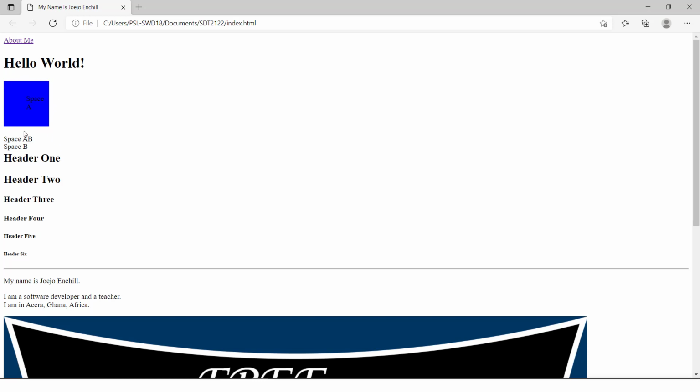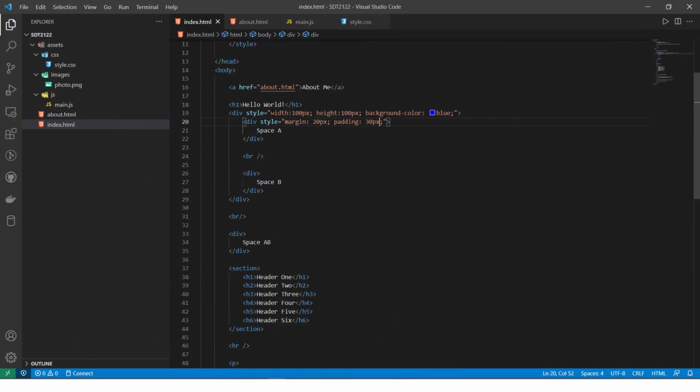Now you can also see that the word space A has also moved somewhere in, meaning that there's spacing inside the div. Now, because I constrained the div to a width and height, the word in it is suffering. So I'm going to increase the width and the height to see what would happen. We're going to increase the width to, let's say, 300 and the height to 250.